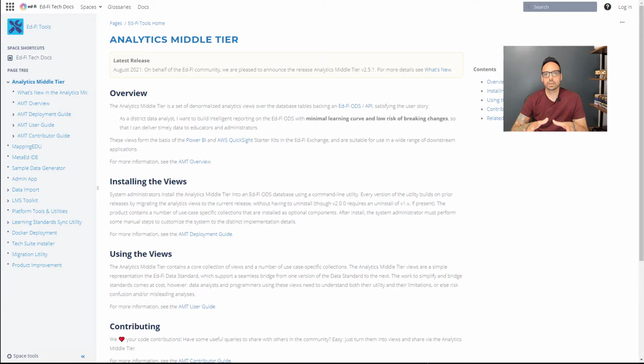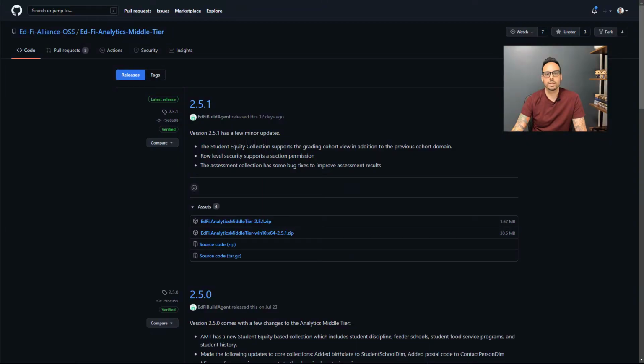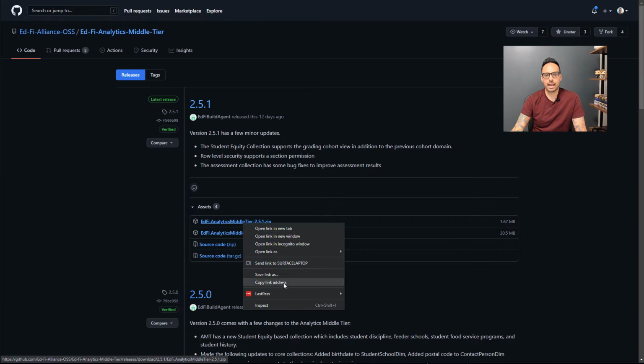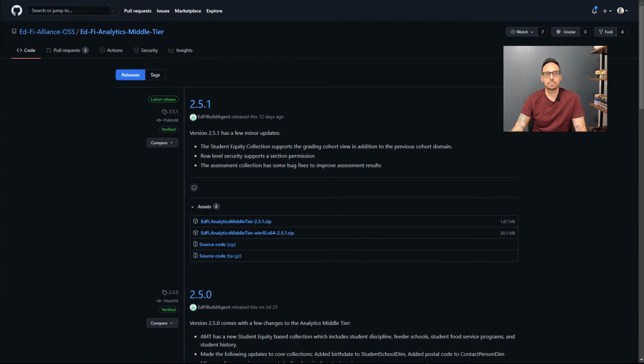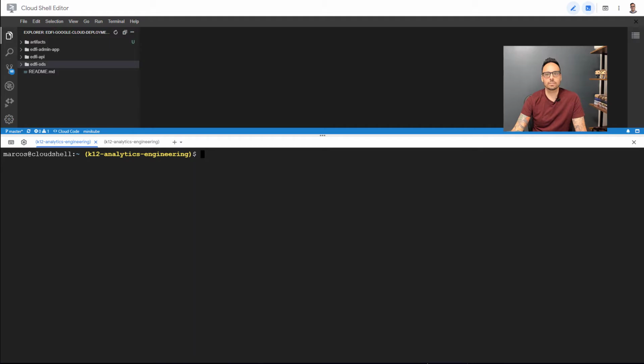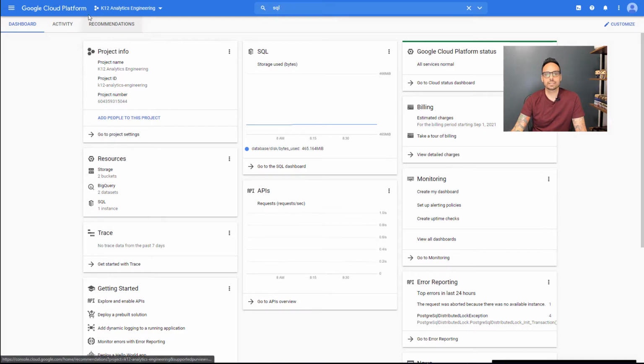The first thing that we're going to do today together is download a release of the analytics middle tier. If I jump over to GitHub, and all links to all of this are going to be in the show notes down below, I see there's a 251 release. I'm going to use this first one here. So I'm going to copy the link address, and then go back over to Cloud Shell. Just a reminder, you get to this in a Google Cloud project by clicking on Activate Cloud Shell top right.